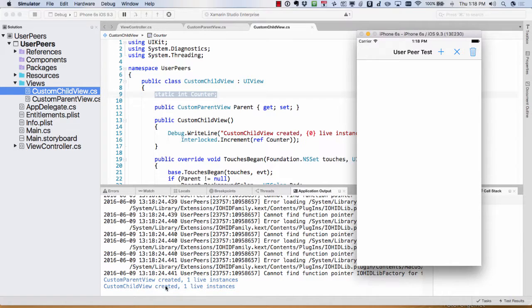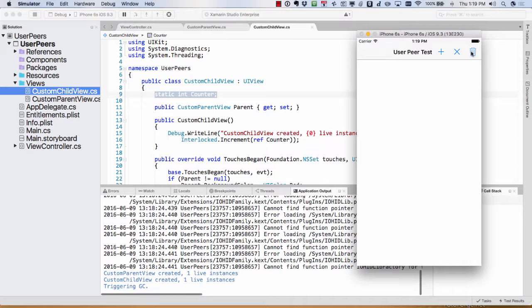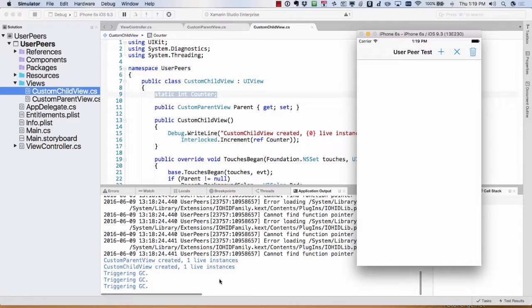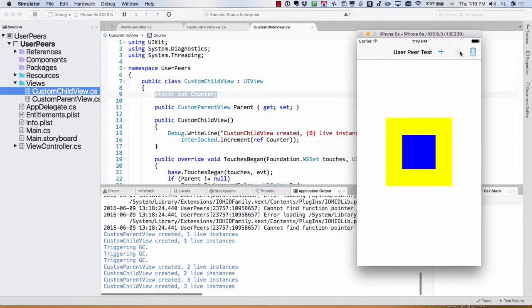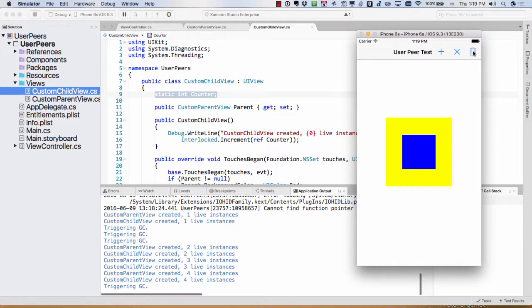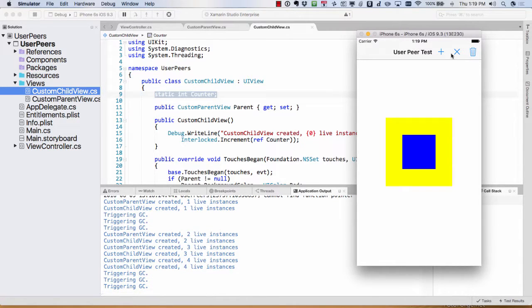And notice that I don't see any disposals here, and in fact, if I do a collection, I still don't see anything happening here. I still see that I have two instances, one of the parent view, one of the child. If I add it again, now you can see I've got two. I remove it, I add it, now I have three. I remove it, I add it, now I have four. If I collect, again, nothing happens.